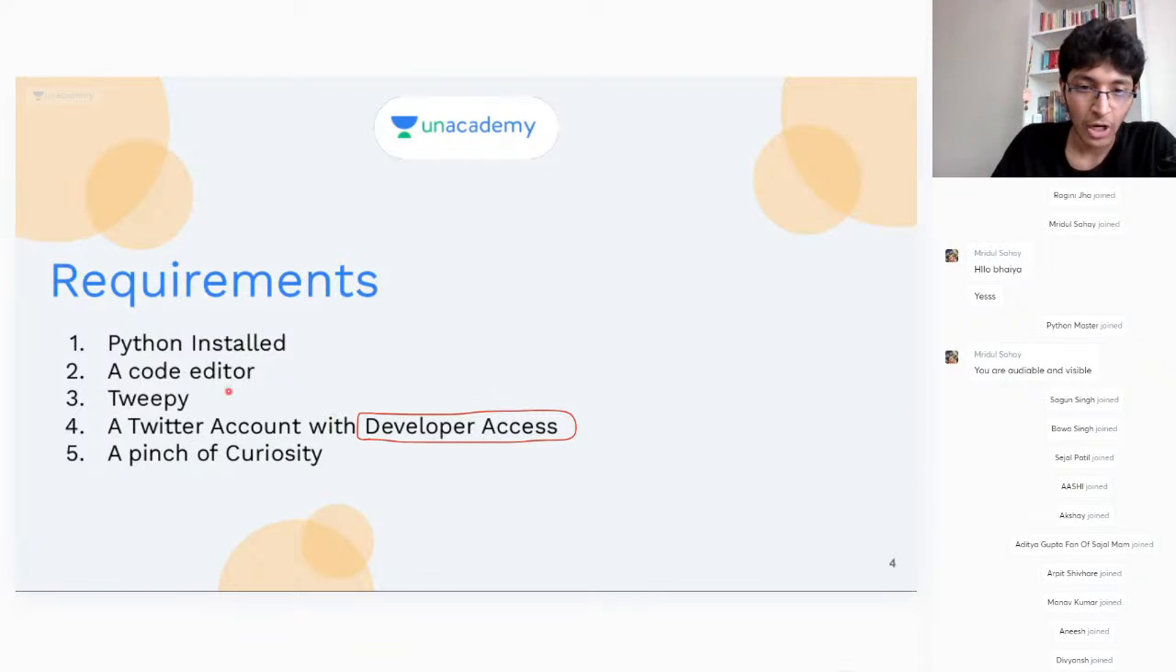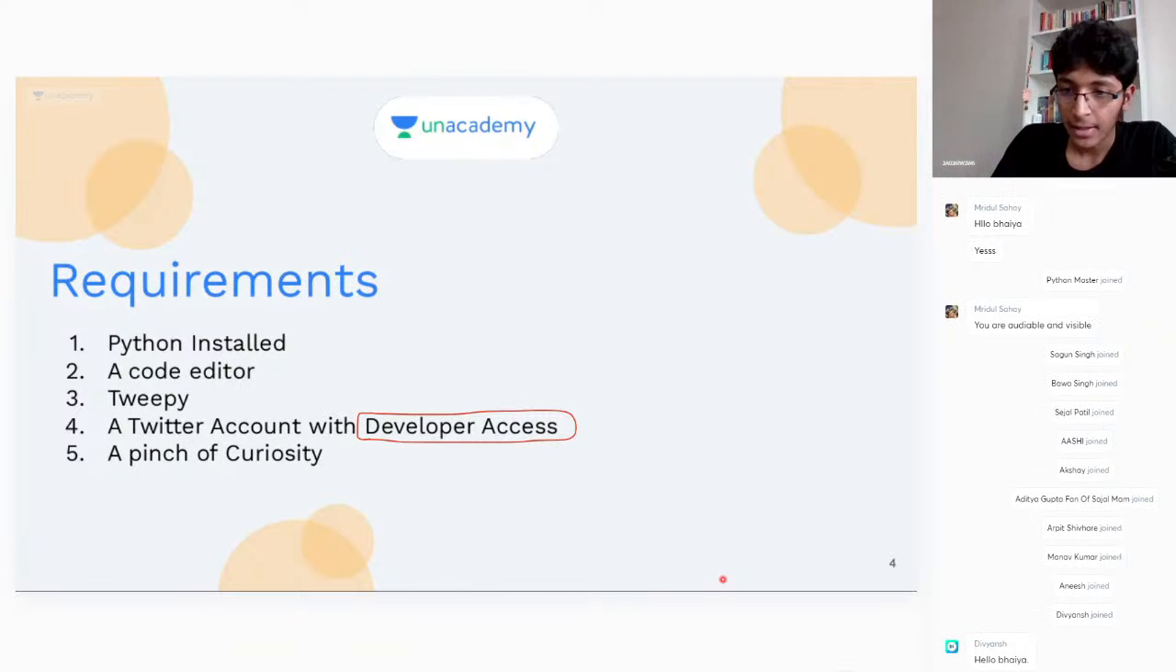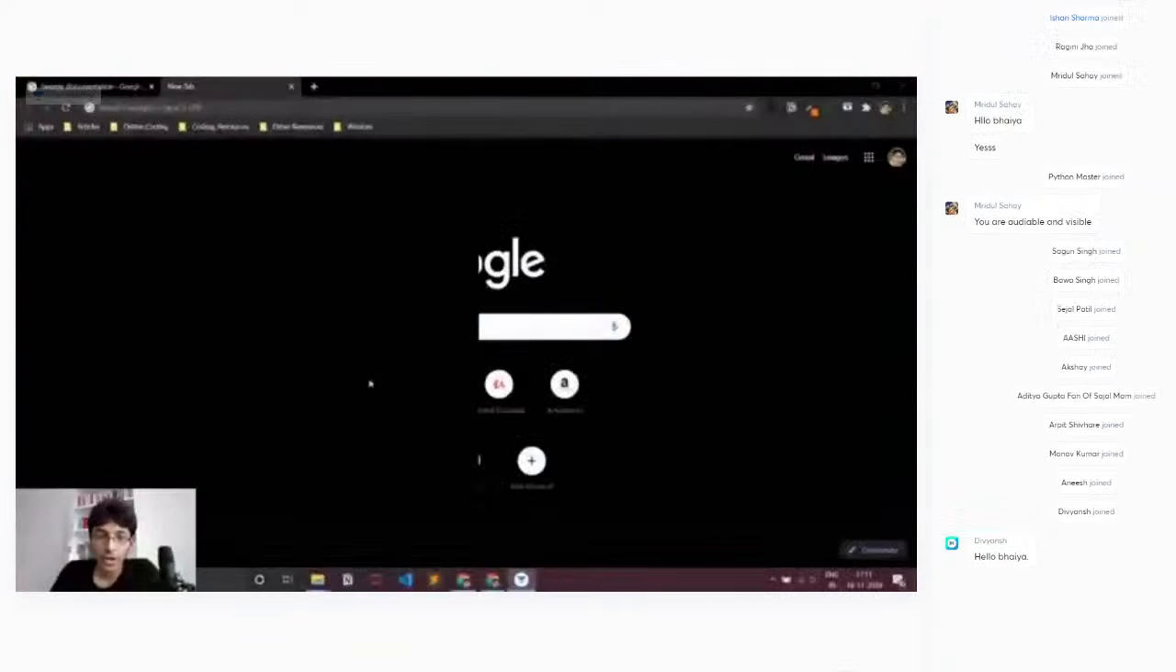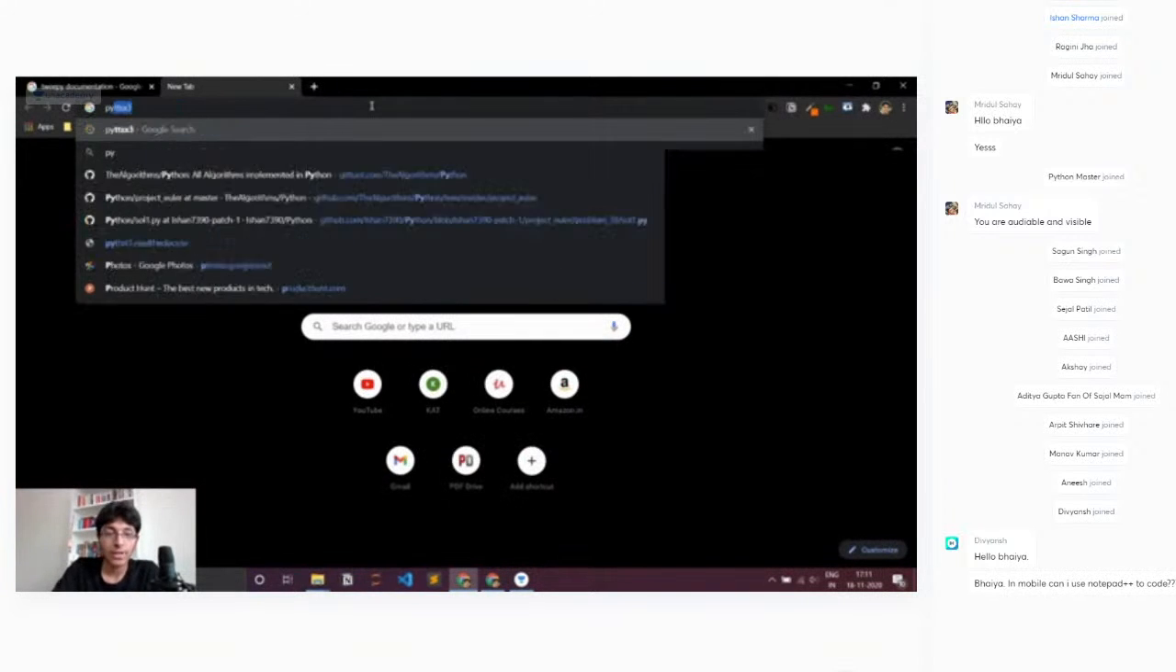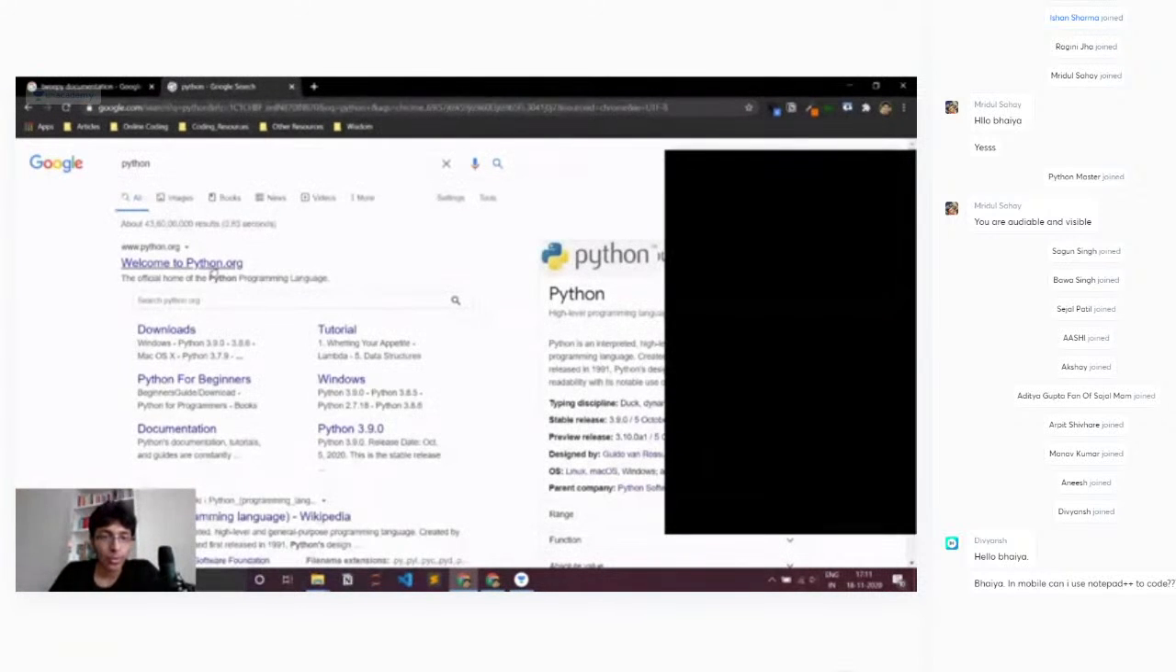Let's quickly move ahead and install Python. I am assuming that you guys don't know anything about Python, so I'll explain from the beginning. So let me just share my screen, and you can interrupt in between. I can see all of your messages while I'm sharing my screen. Now I need to first of all search for Python, and then I can go to python.org.